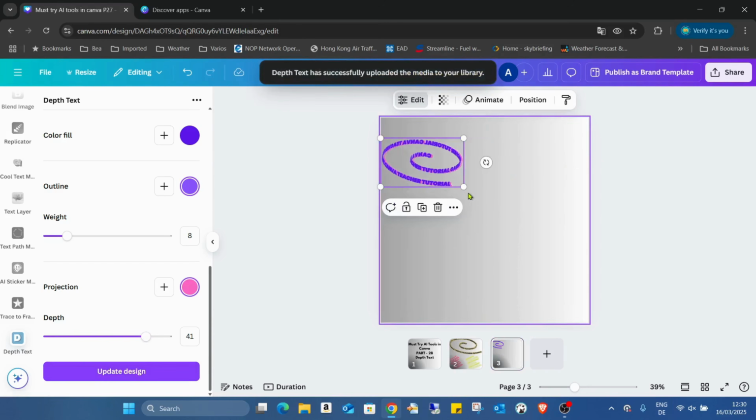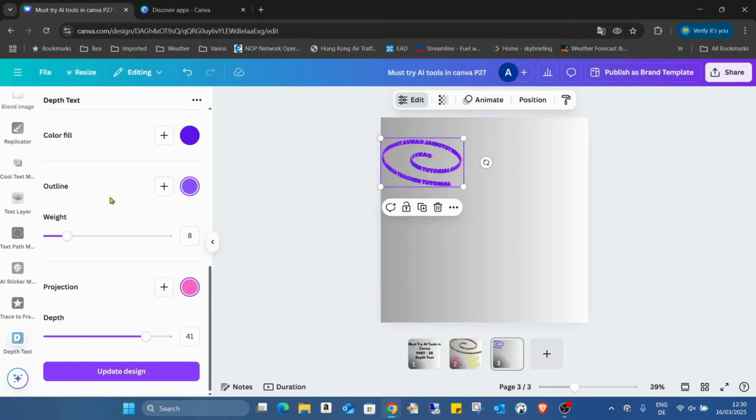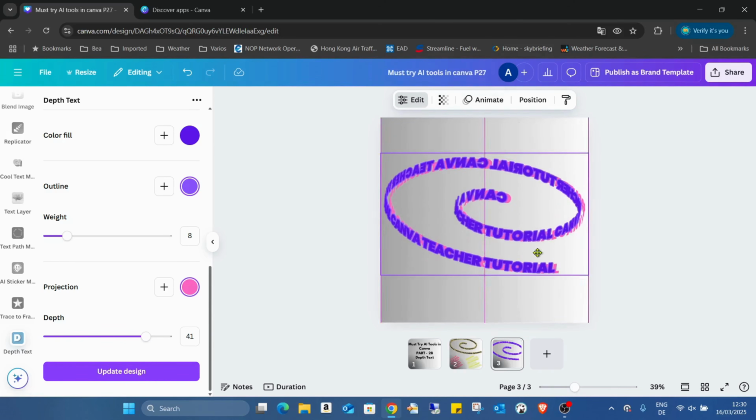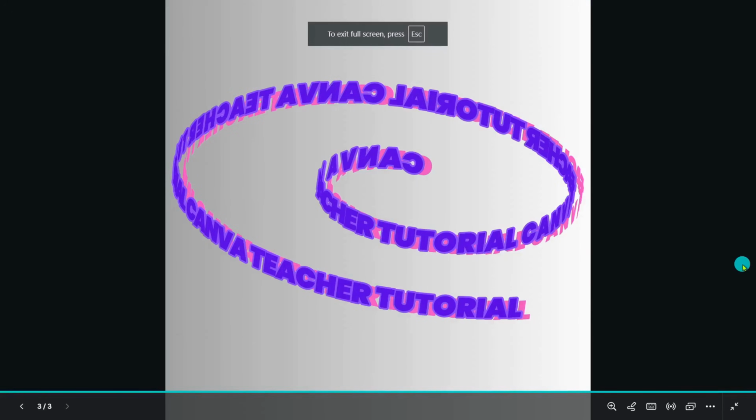and just have to increase the size. As you can see, it's already uploaded to my Canva library, and here is the text that I created now. It's pretty easy to use and pretty amazing how we can play with this different kind of text. Again, I pretty love this application, so highly recommend you to try it. As you can see, it's absolutely free.